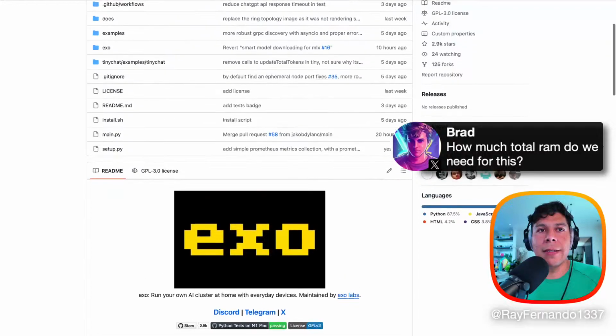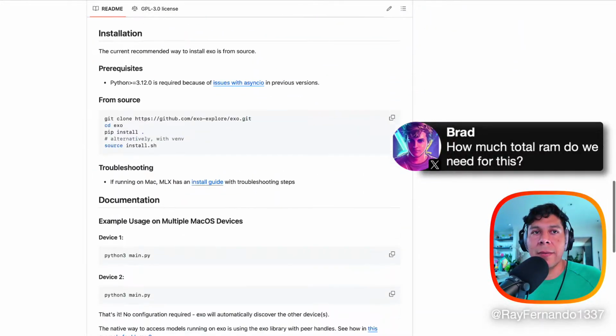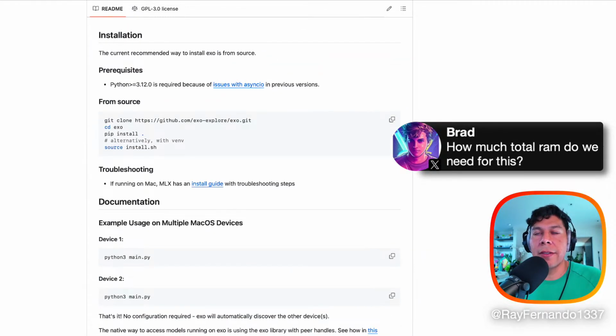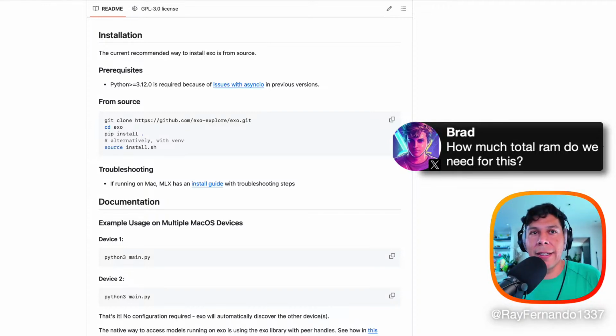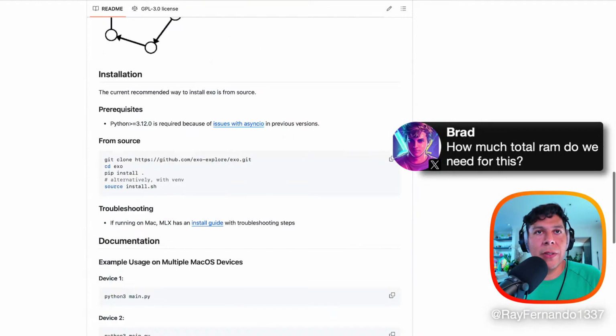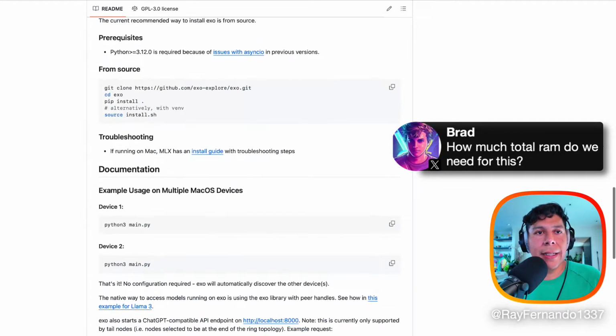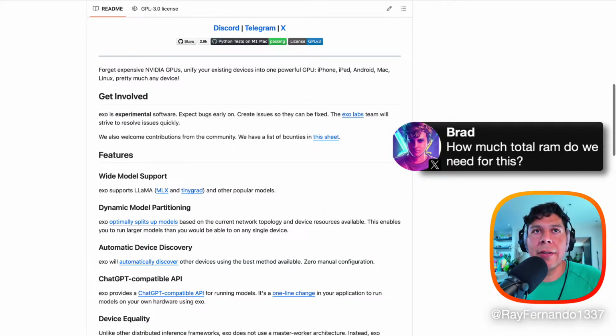But setting up XO Labs is really fast. You just clone the repo, install it, and run the Python script here, and you're up and running. Every machine that you run this script on will start to find each other on the network, and then should be able to load up. We're going to go over it more with Alex, and he should be able to give us a breakdown of the details.